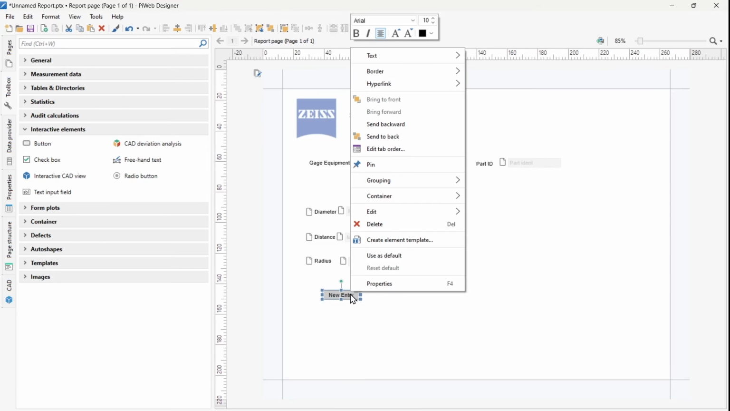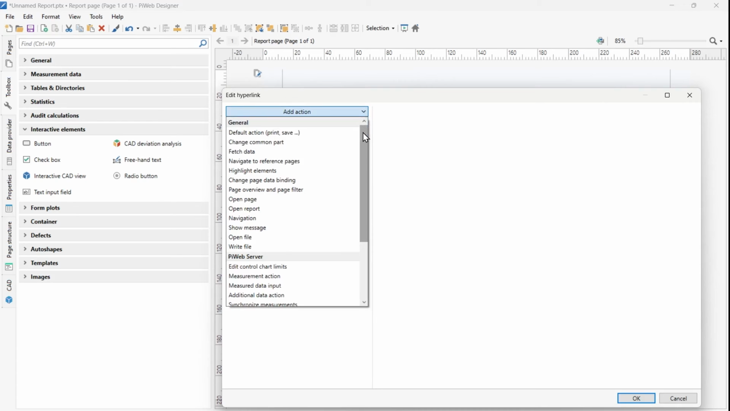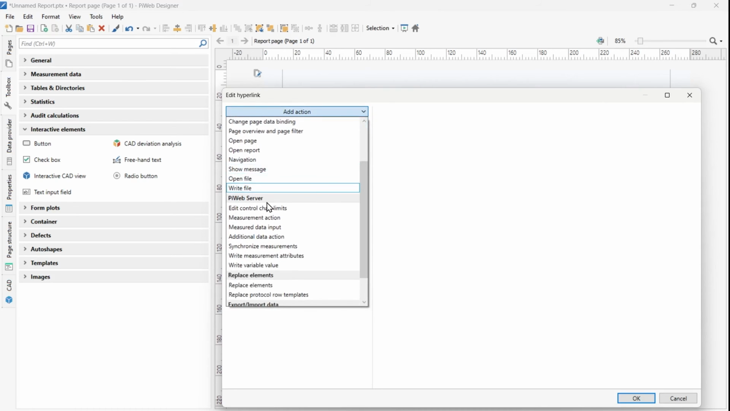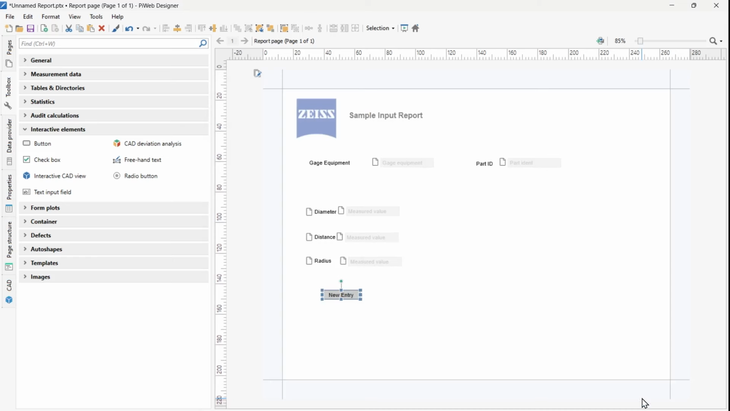Next, add an action to this button by right-clicking on the element, select Hyperlink, then select Edit Hyperlink. Add an action from the drop-down menu. Go to PiWeb Server, Measured Data Input, select Create New Measurement. Click OK on the corner of the window.